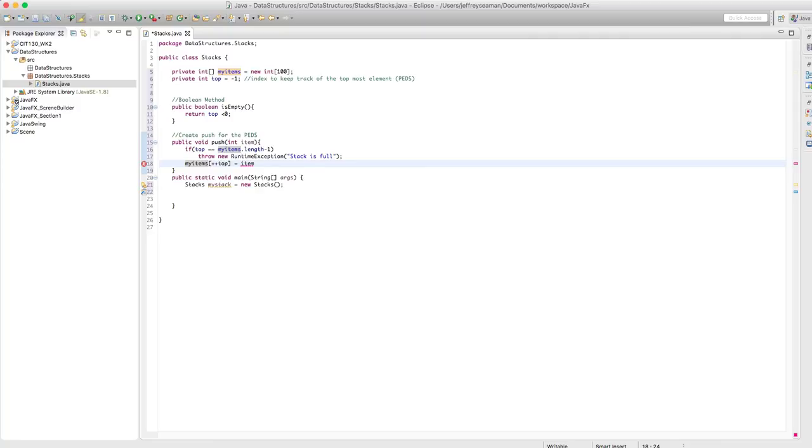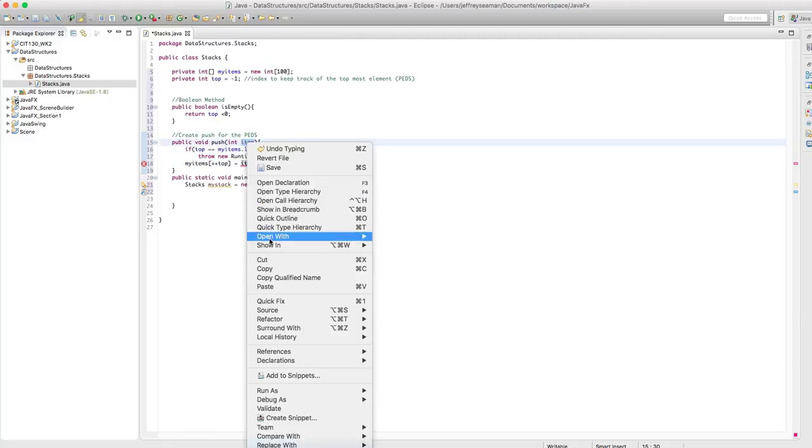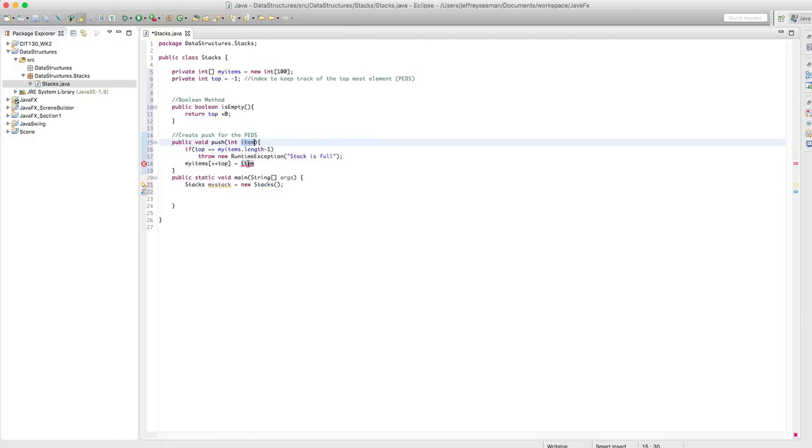Let's see, why doesn't it equal item? One second, I typed it wrong. Let me copy it. Oh, I didn't put the ending there. Alright, so that fixes that.